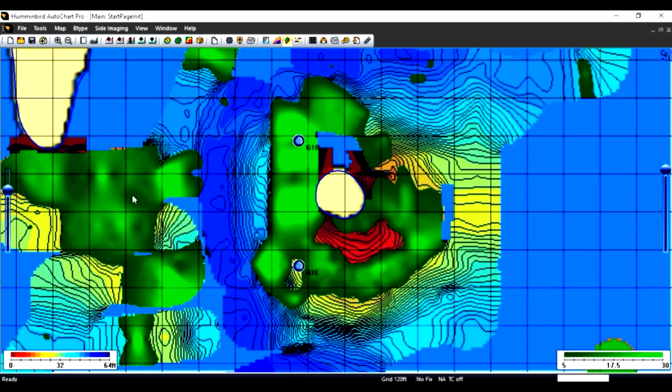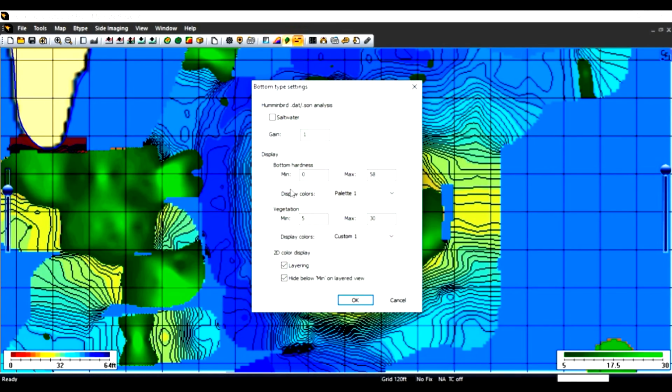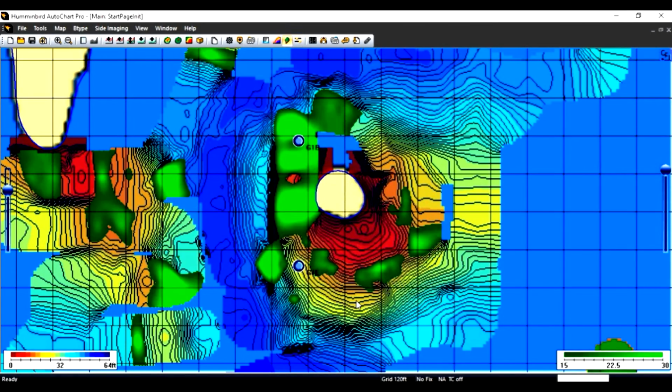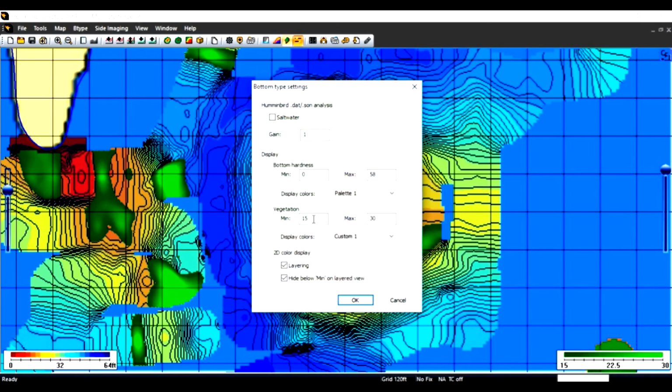It probably gave me some more areas of hydrilla. Let's change it again. Let's go to 15 and see what that does. That reduced my area even further. So I'm going to put it back to 10, and just for grins, I'm going to put this to 20 and see what that does.